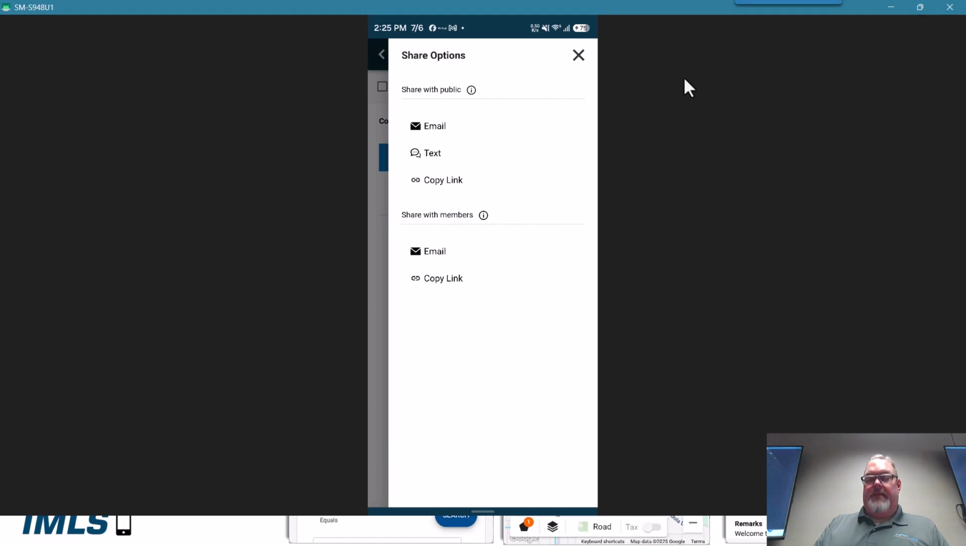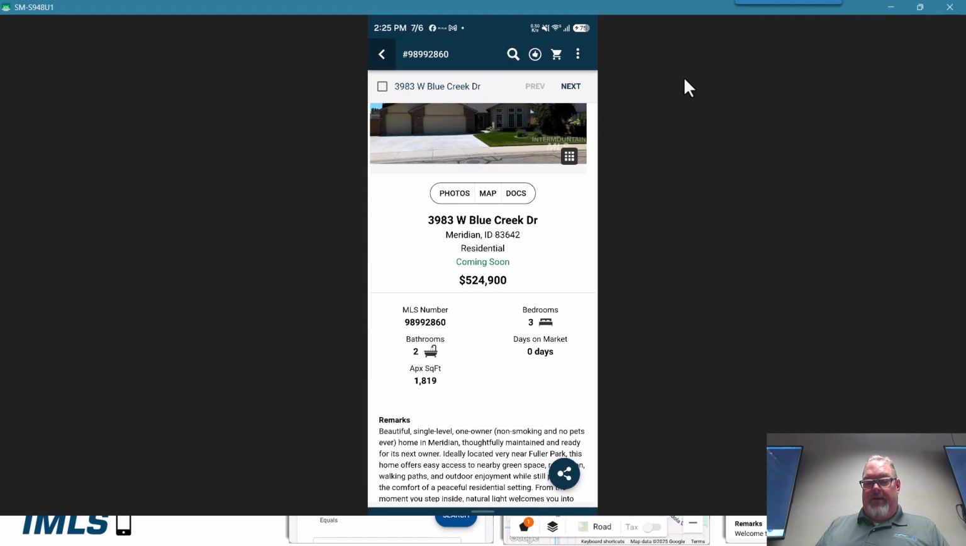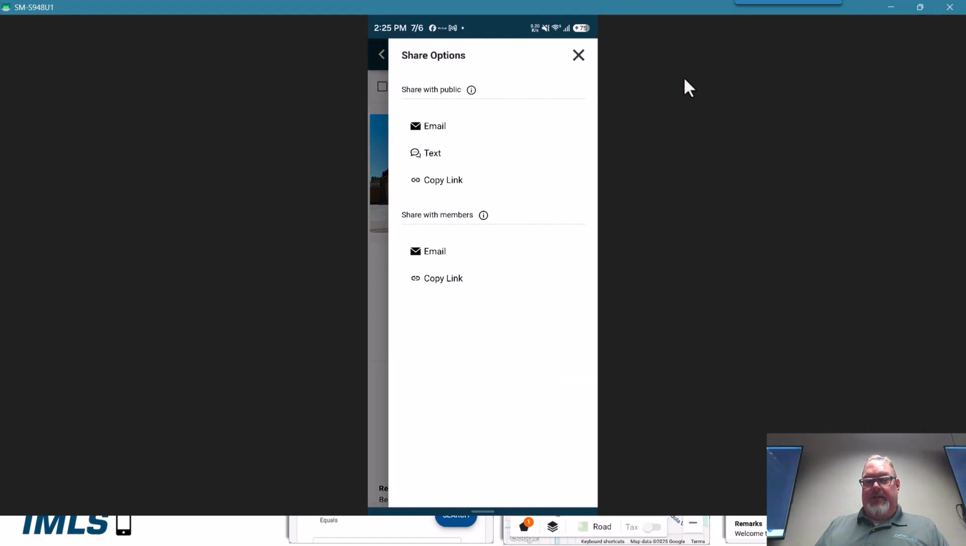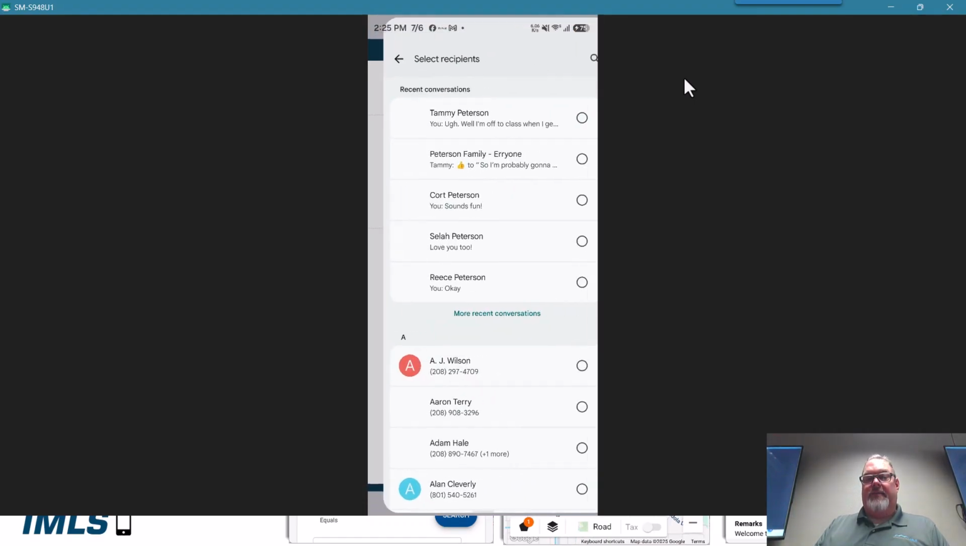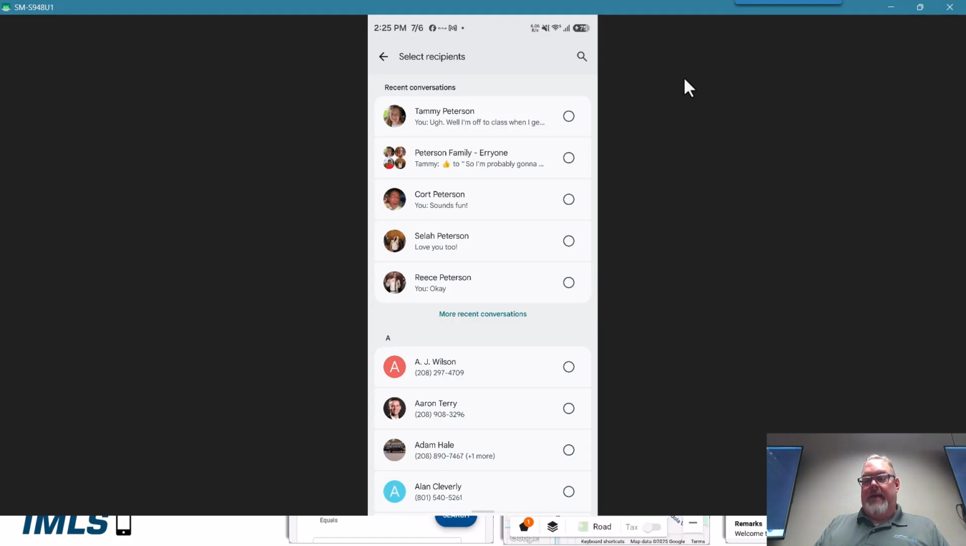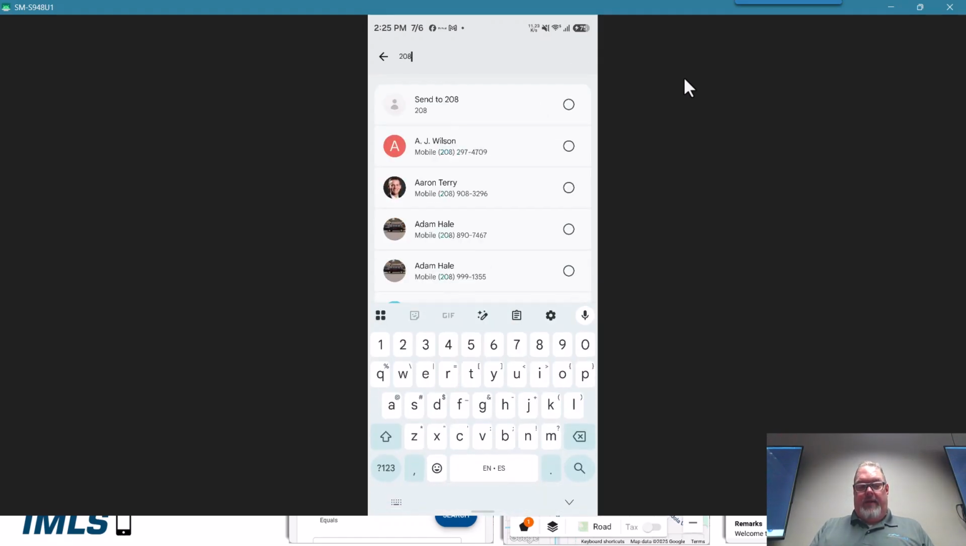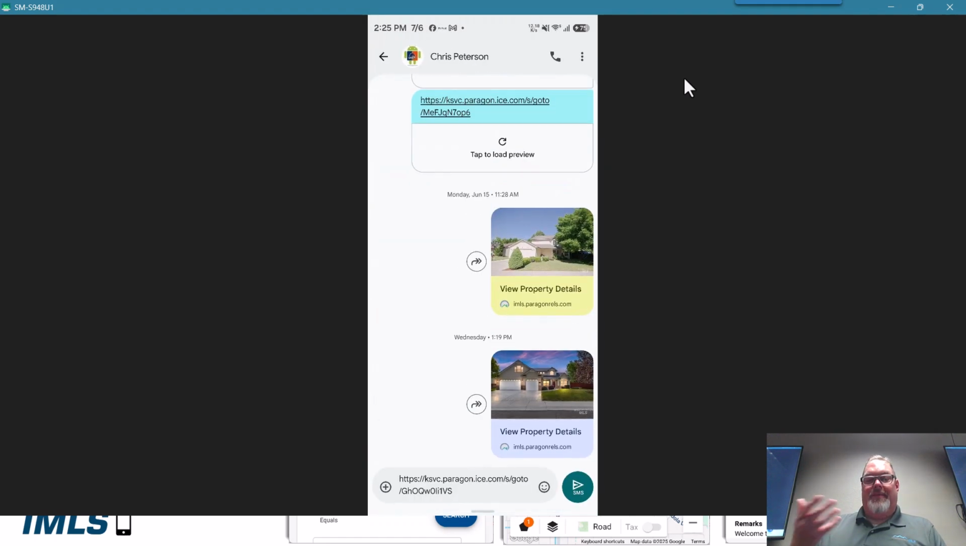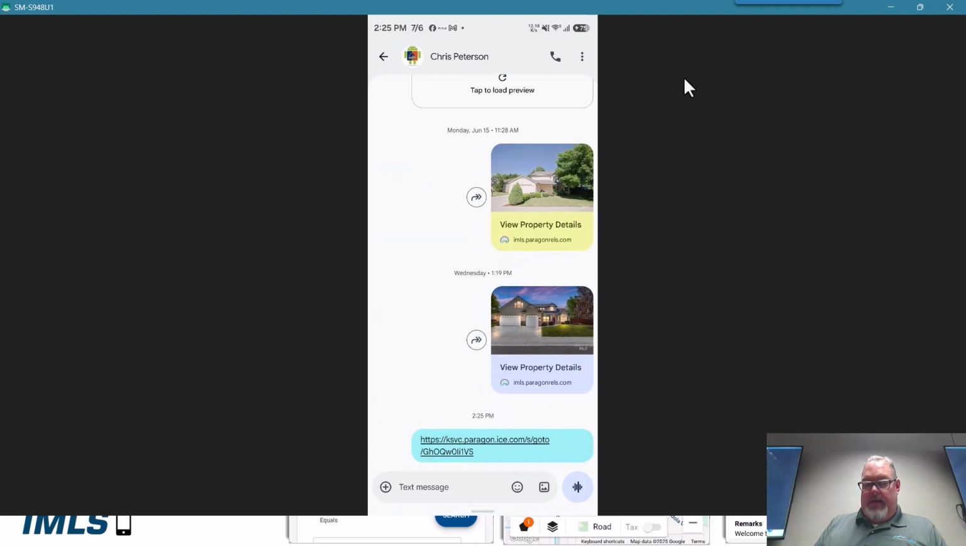So let's say I wanted to text this property again. I've got the property here that I'm viewing. Tap on that little share icon. I can tap here on text. And then it brings up my texting app, and I can put in the name of the person or their phone number, and then it copies in the link. And then I send it.